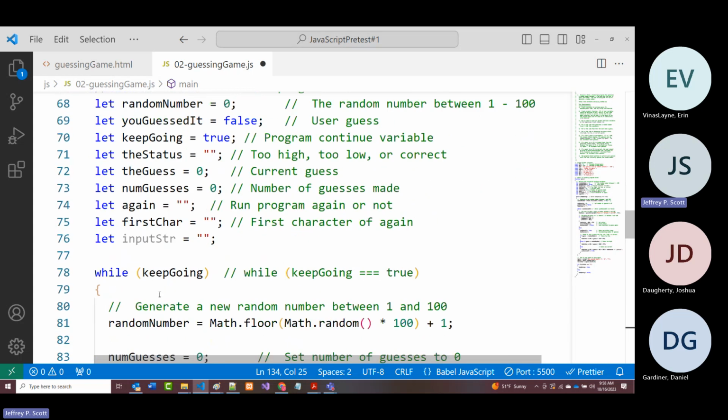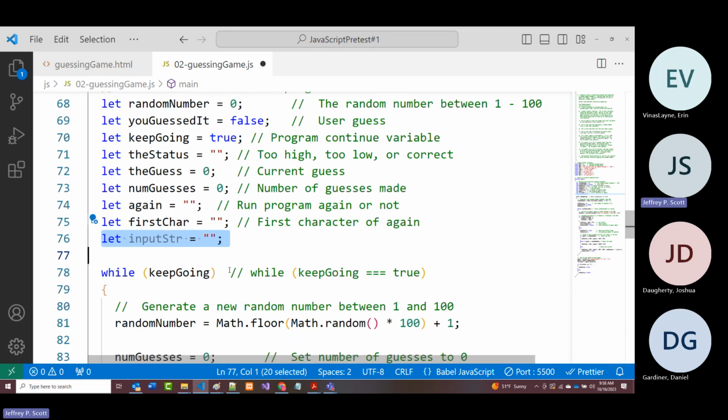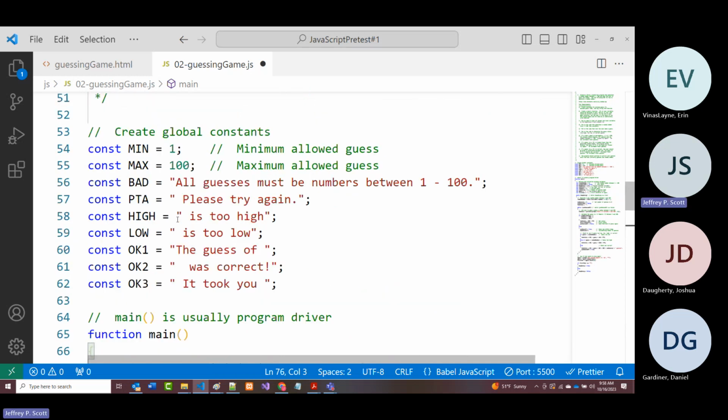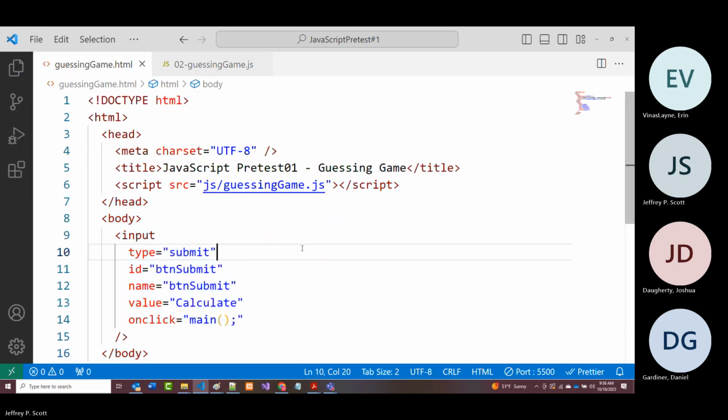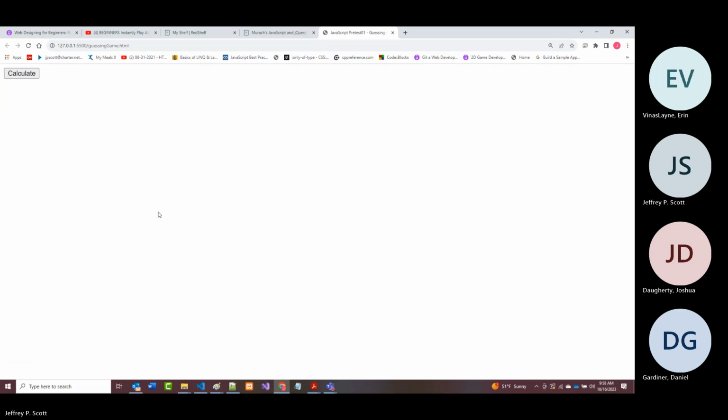Okay, I'm looking here. This input string, it looks like we're not using, so I can get rid of that. All right, let's try it. I'm hoping that it still works, but we'll find out right now. All right, it doesn't like it. Doesn't like something. Now, there's an error. How do I know? Because nothing's happening.